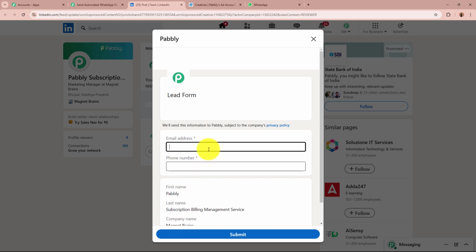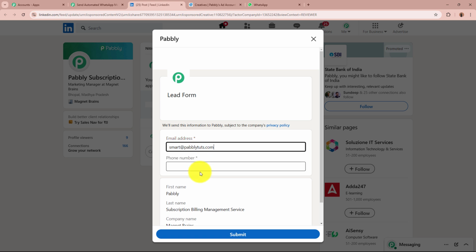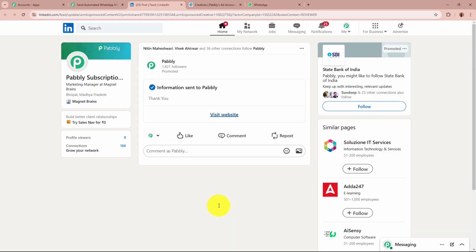For generating the test lead, I'm going to fill in the required details in these fields. Firstly, it is asking for the email, so I'm going to write smart@pabblytudes.com, and for the phone number, I'm going to write a dummy mobile number. After filling it, I'm going to click on this Submit button. As I've done that, Information sent to Pabbly has been written right over here. This means the test lead has now been generated.